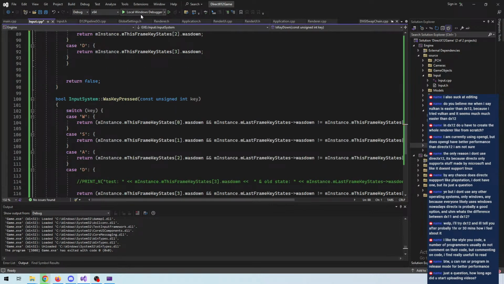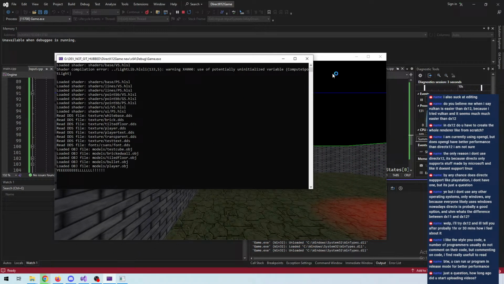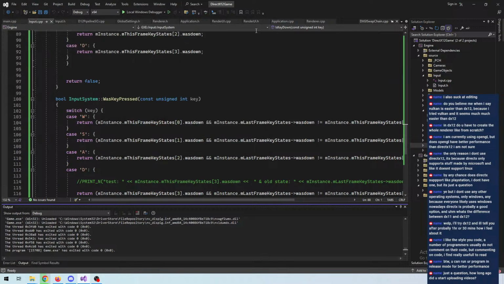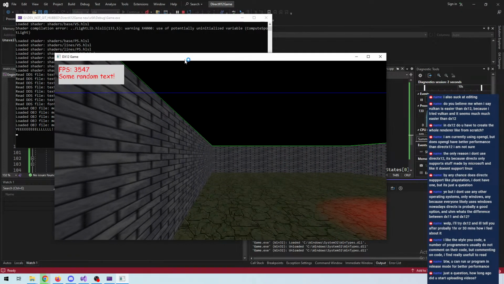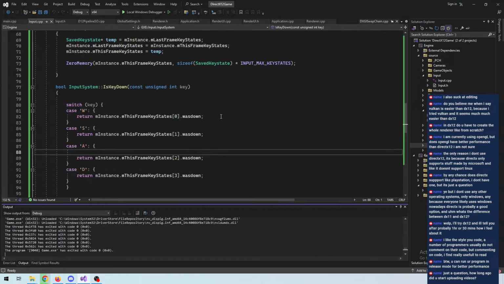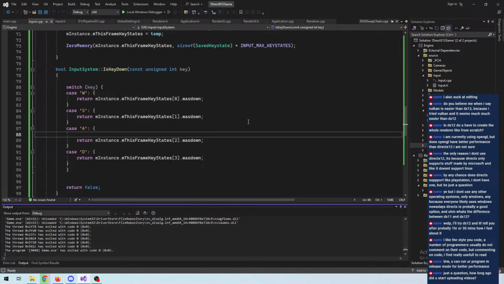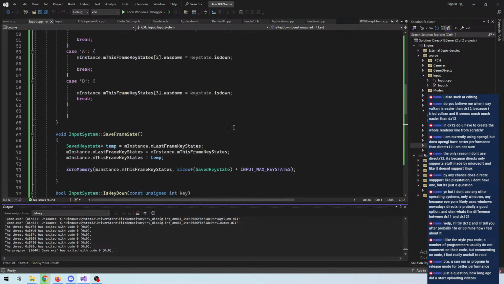So this should basically just, oh well, I guess because we zero out the states here, when this only gets, now I understand.